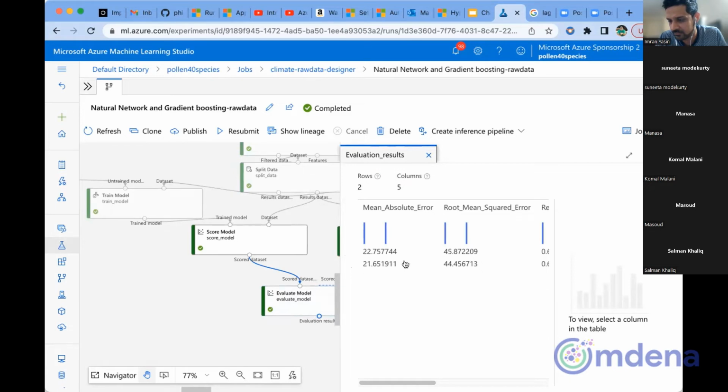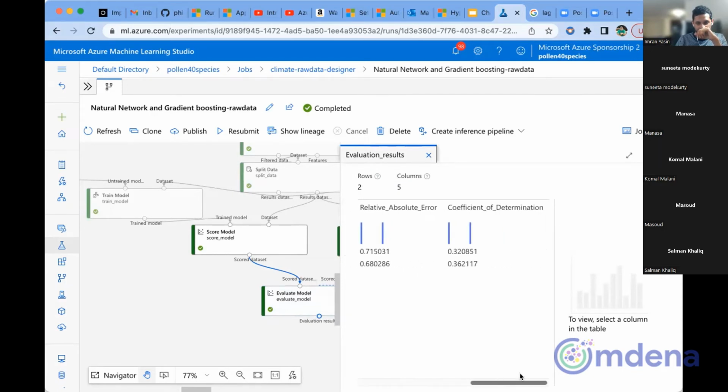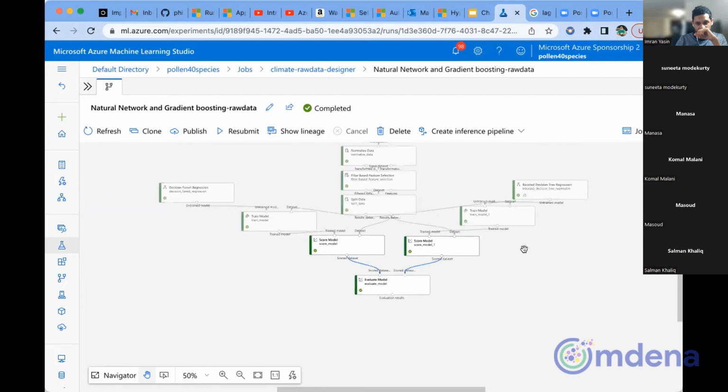It seems the boosting algorithm has a better result for mean absolute error. We can get root mean square error, relative square error, relative absolute error, and coefficient of determination. So this is the best way. Even you can add more. I actually used the neural network. Neural network didn't give me a good result. You can use more algorithms here, for example. Here is the model.